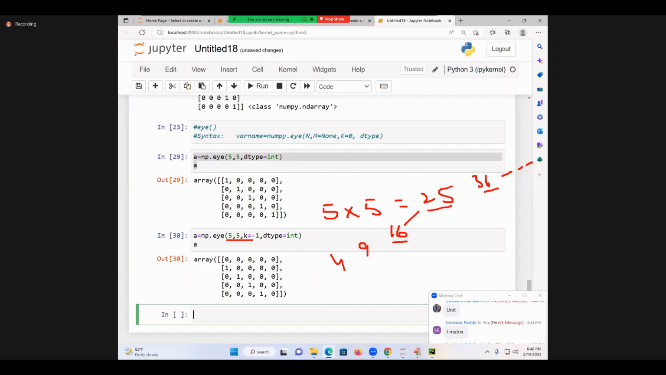What is next? 4, 3 you say. 4, 3. Last and final. Coming to next, I'll go to the bigger one. Next, what is this? How many rows? 4 rows. How many columns? 3 columns. Prepare what? Unit matrix. What is the k value by default? 0. Come on, students.